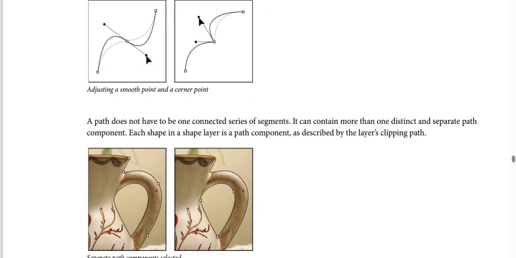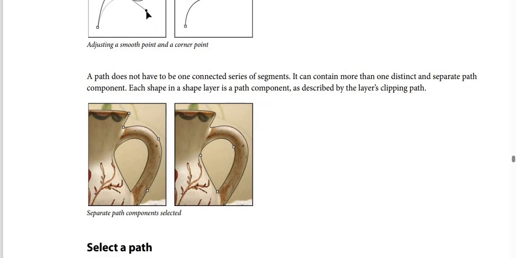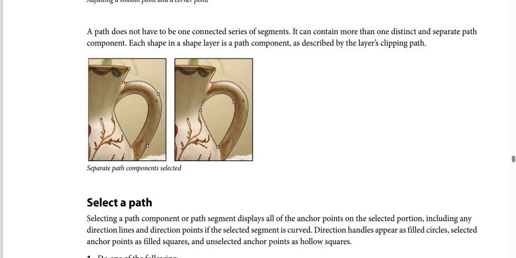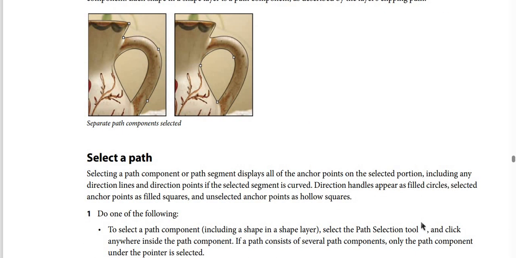A path doesn't have to be one connected series of segments. It can contain more than one distinct and separate path component. Each shape in a shape layer is a path component, as described by the layer's clipping path, like the next screenshot. This next image now explains for you the separate path components selected.